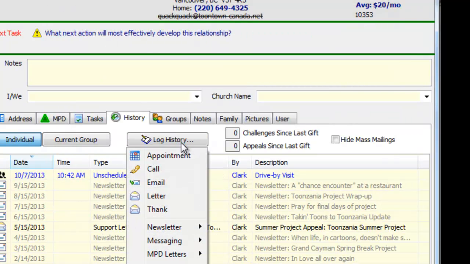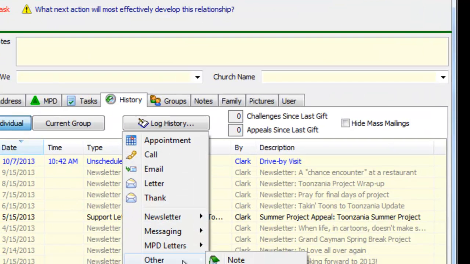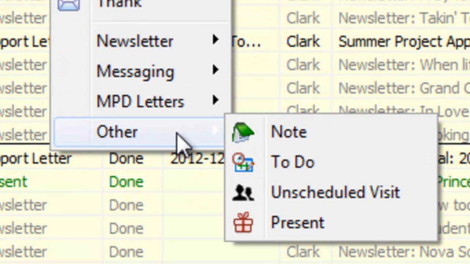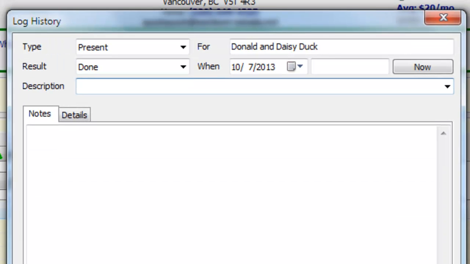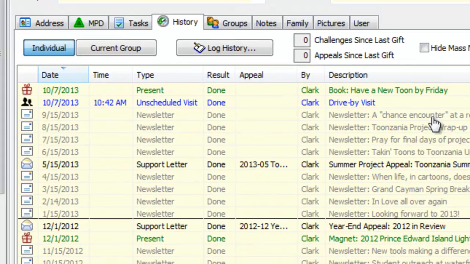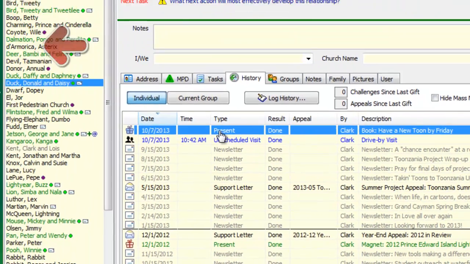And then the second thing I do is two separate tasks because I'm going to need to look them up separately in history. I could just put the book in the description of the unscheduled visit, and that would work as well. But I really like to record this as a present that was given, and I would say book, and I type that. Now this is a saved description, so every time I select it, it just automatically types it in the same way, and that's helpful for doing lookups in the future. And I click OK. So now I have the unscheduled visit and the present there.